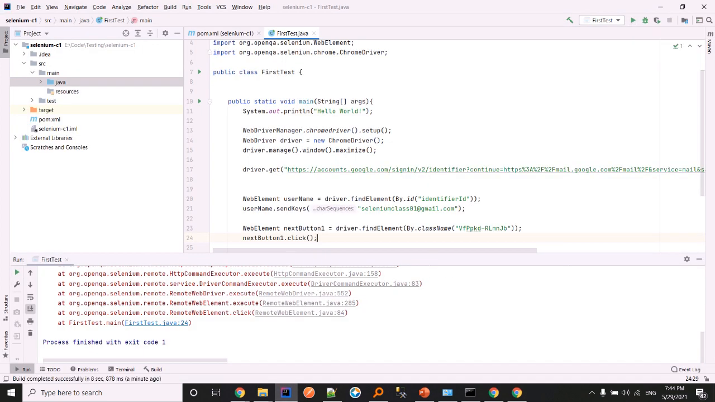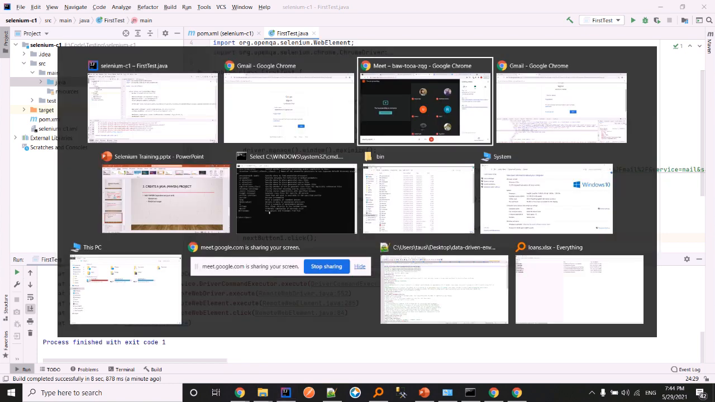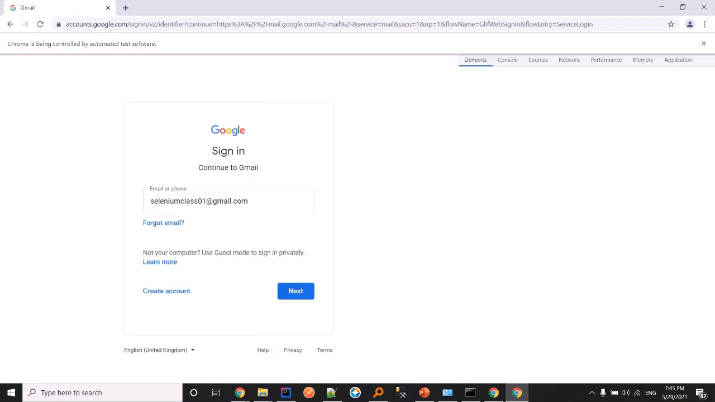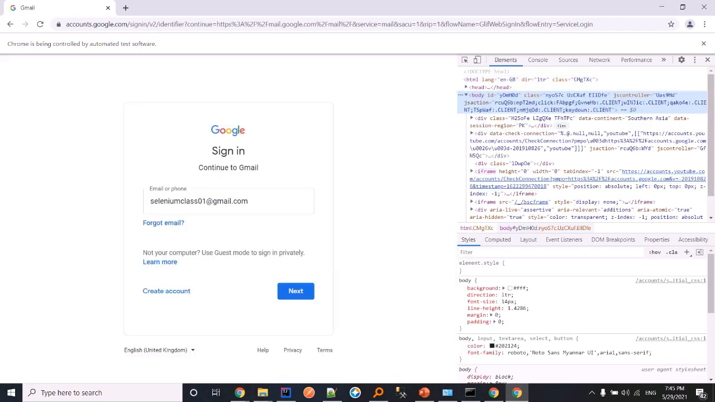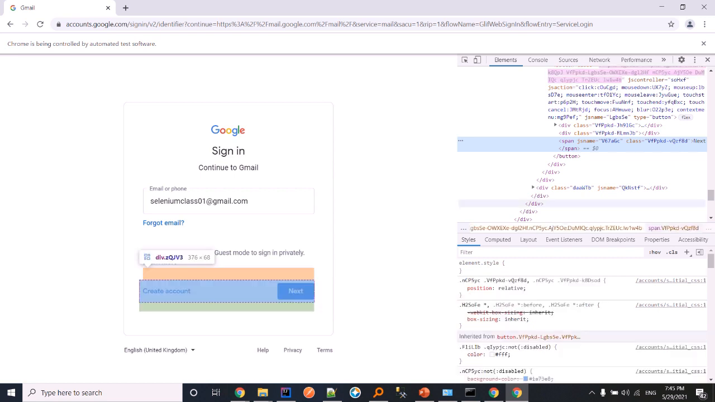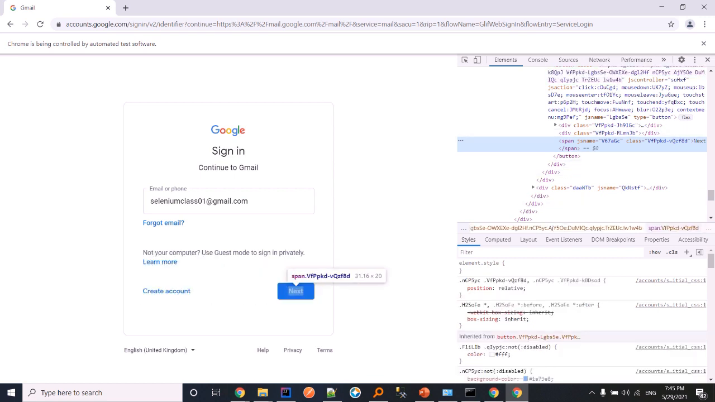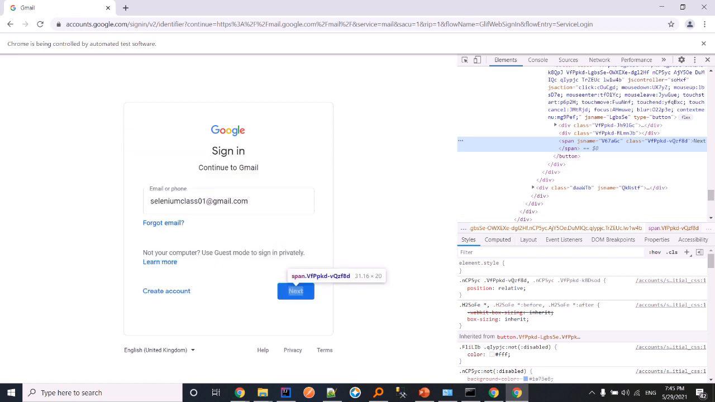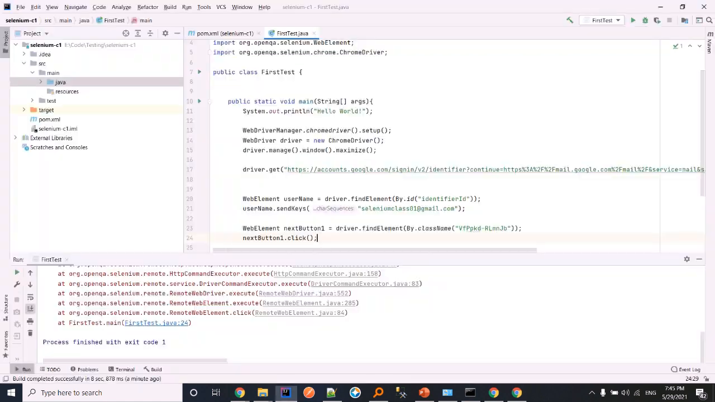So here it is failed. So see if we have the same class. Well, the class name is... this second half is changed. BQZ F8D. This part is changed. So then, in such cases, we cannot locate using class name or name.